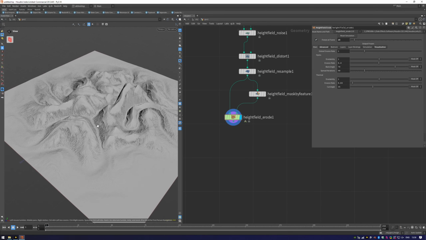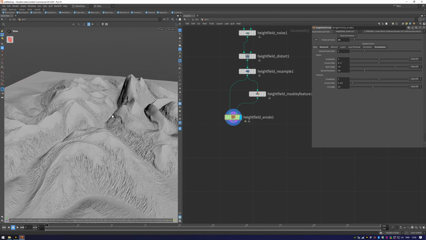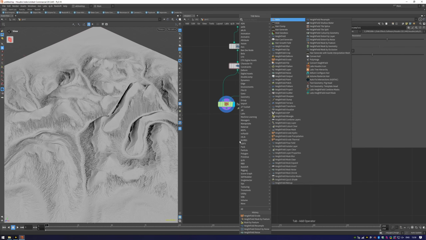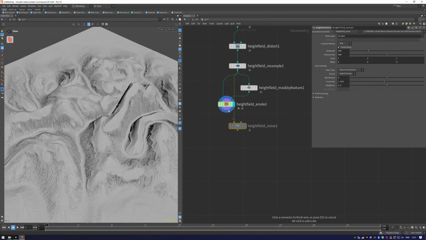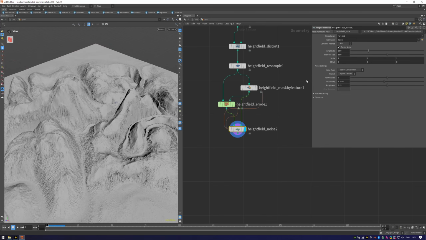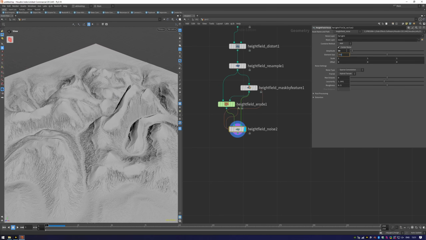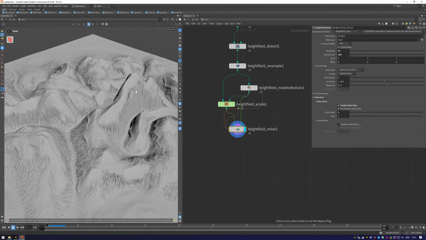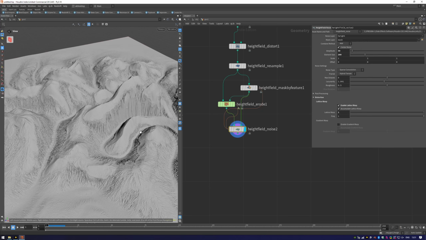Okay, so after the erosion, as you can see, you get a lot of nice details here. You can lower or raise this resolution. I found this resolution of 5 works just fine for me. Let's again use HeightField noise, and let's just noise this erosion just a little bit, and also I'm gonna use this mask. So let's set this like this, and then also let's set the warping a little bit, and as you can see we just get a little bit of breaking up of the shape again.